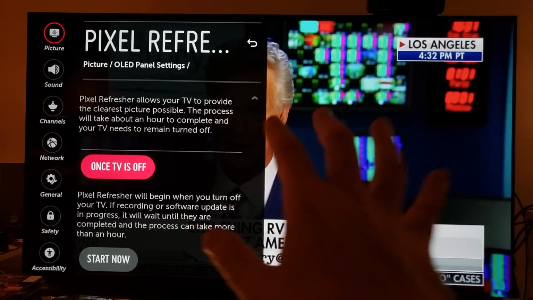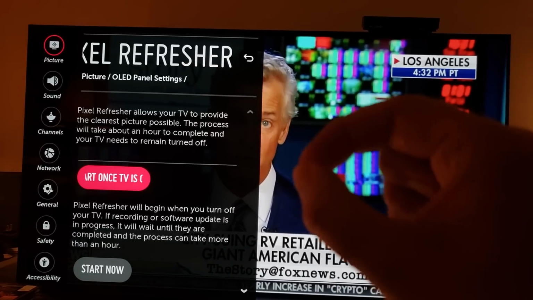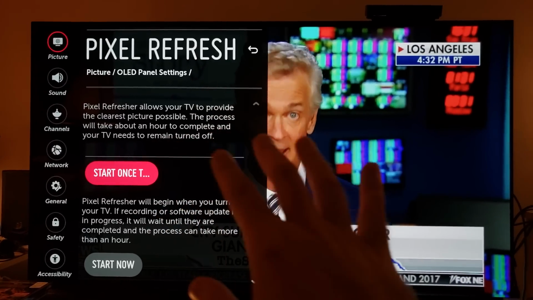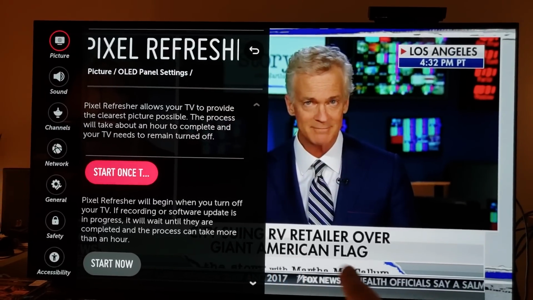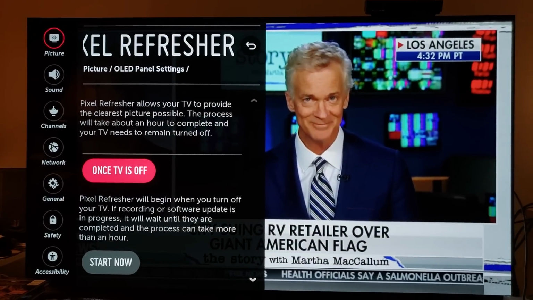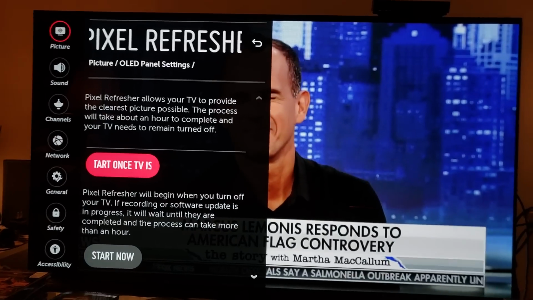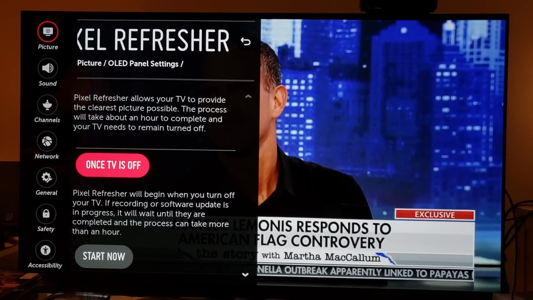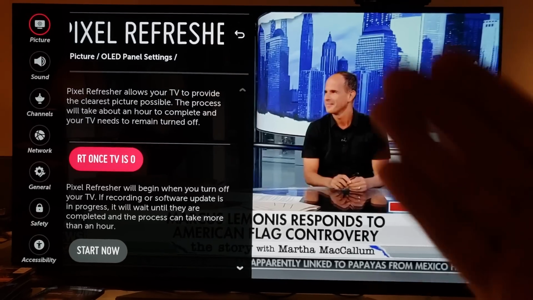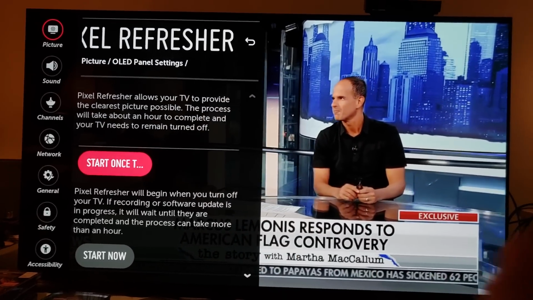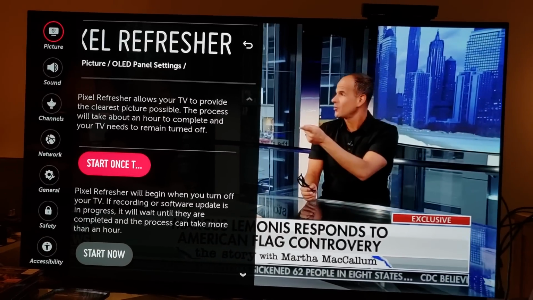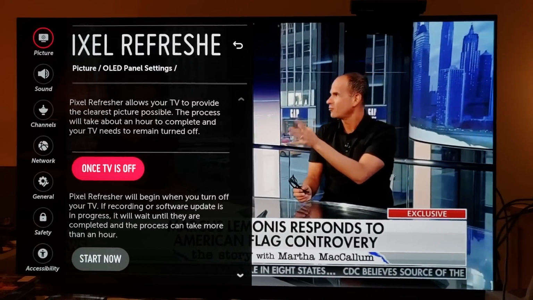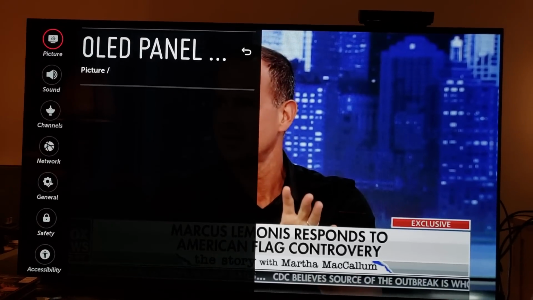So if you see some spots on your TV, like some yellow spots, or if you see some retention, like this logo where it says foxnews.com, if you see that, then the best thing to do is use this pixel refresher. But you only use this when it's necessary. You don't do this if it's not necessary, okay? So you don't want to do it now because there's no reason for you to be doing it now.